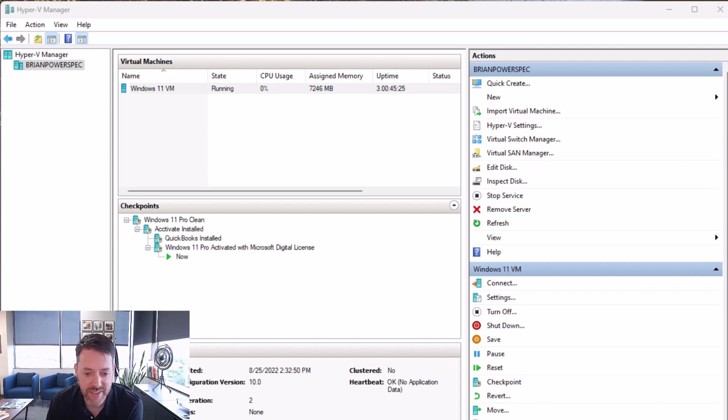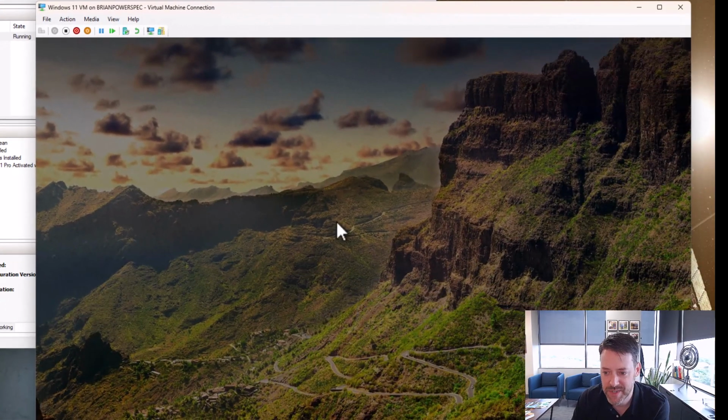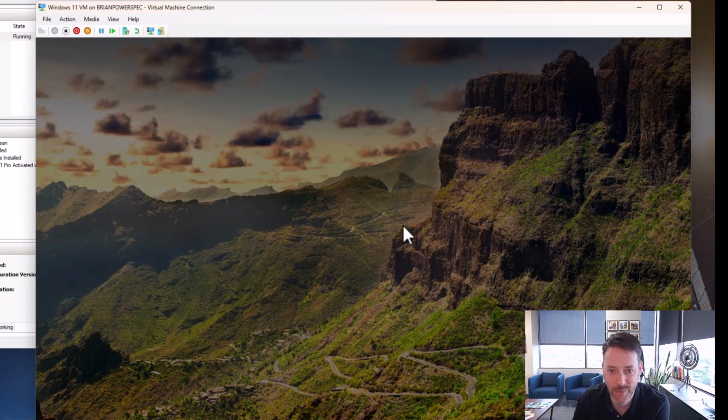I registered the new PC with my Microsoft account, and then I ran into this problem. When I go to connect to the virtual machine, you'll see that the login window never comes up. It just shows me this default wallpaper, and I can't get into Windows.